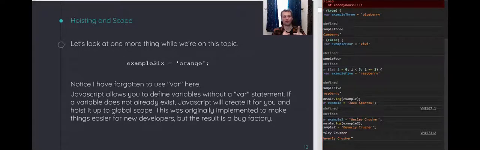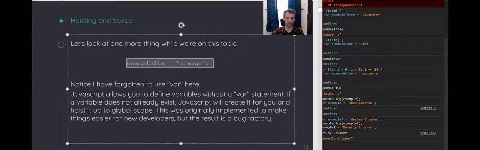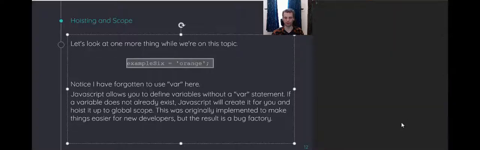Let's look at one thing that makes this even worse. So far, we have not had example 6 inside of our console over here. And just to prove it to you, I'm going to refresh, so this is a totally new console. Example 6 equals orange. Now, I didn't use let, but look, the browser is okay with example 6 being in there. I didn't have to use var or anything to initialize it.